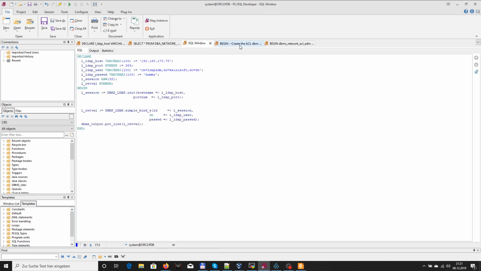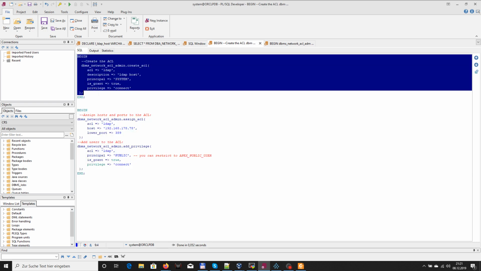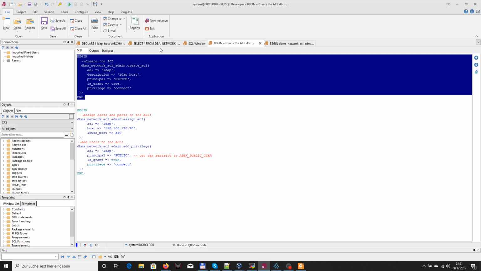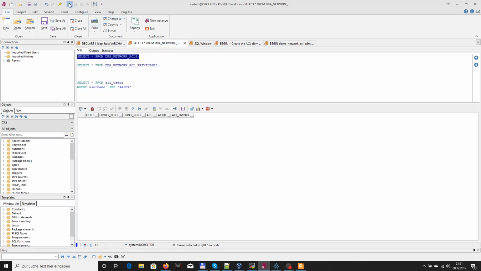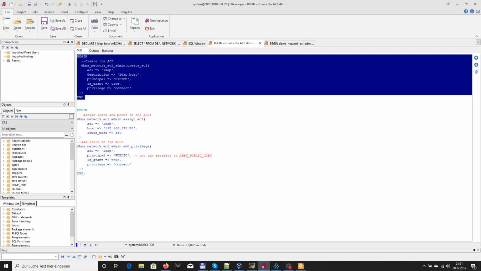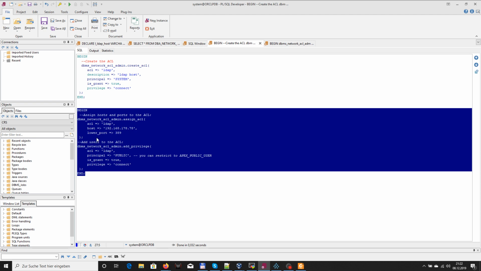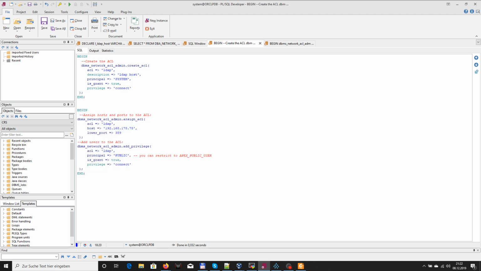How to do that? With this block, I create an ACL. You can check the documentation, and you can also find this script attached to this video. I created this one with this name. And you see now, not yet, because I have to assign a host and a port, assign HTTP, and here you have to give the privilege to another user. In my case, I use public. You can also use this one.